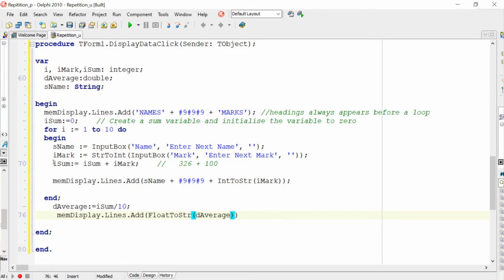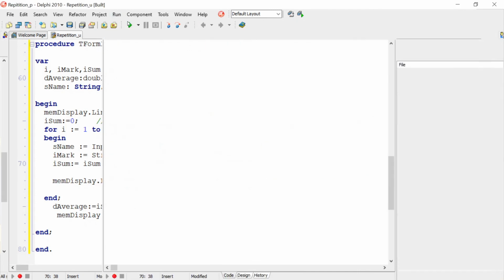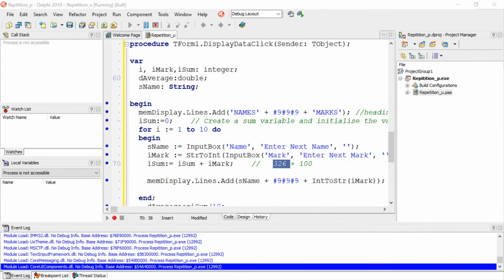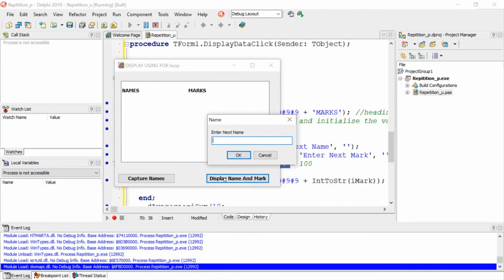Do not forget accumulation technique. iSum is assigned iSum plus iMark. And each time, as you enter the mark, it adds the mark up. And as you enter the next mark, it keeps track of the previous mark. Let's run it. Okay, so let's enter names and marks.